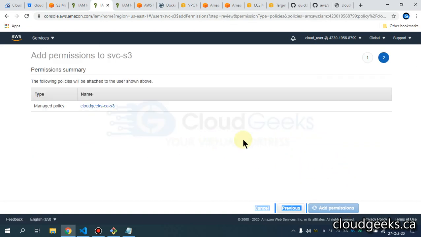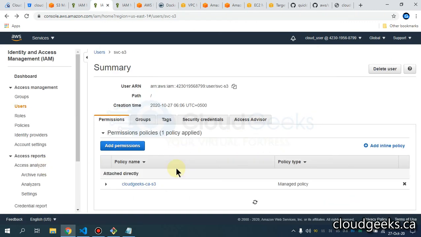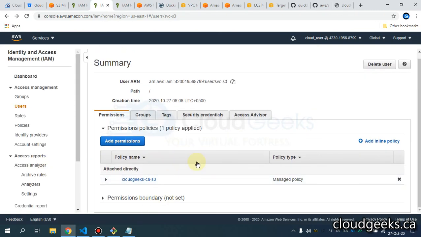There's no need for review; we just created this. So I'm providing that particular user permission to put objects into that particular bucket. That particular user is not able to delete that particular S3 repository. So these are the limited privileges I've given to that particular user.